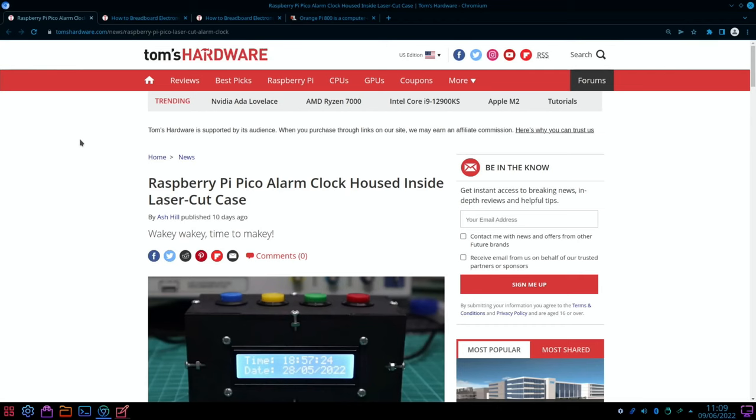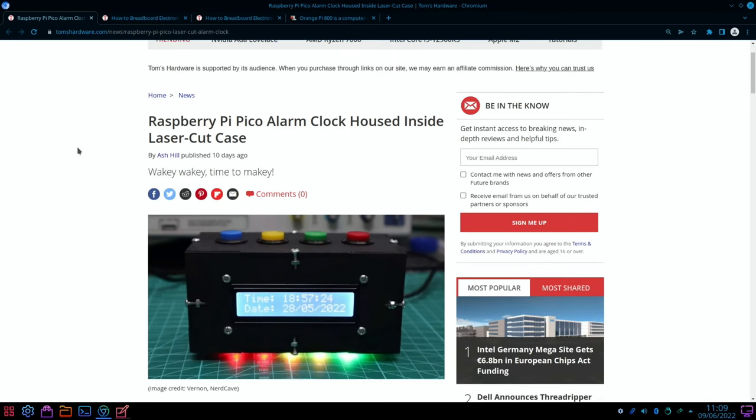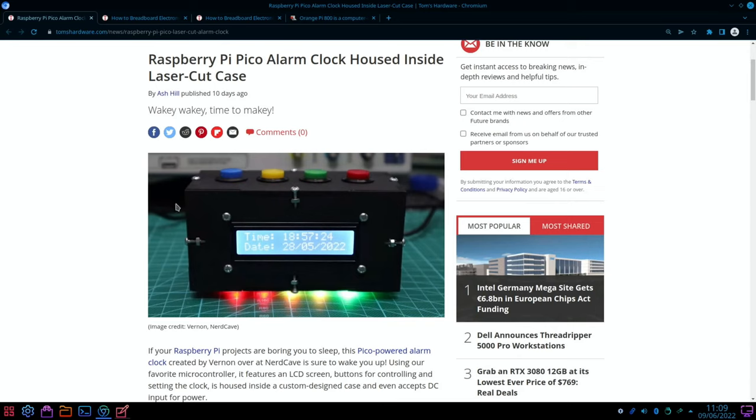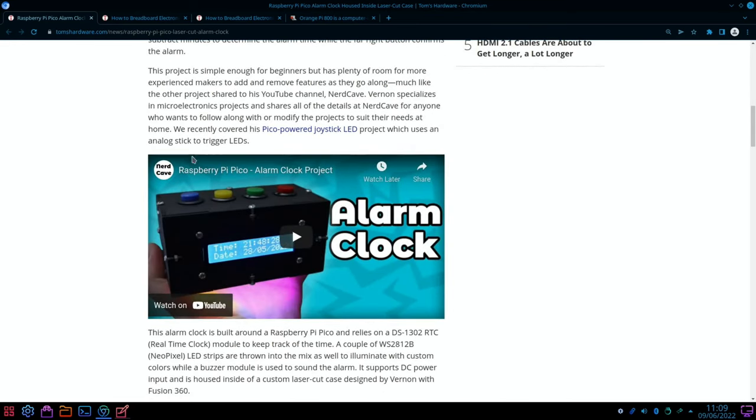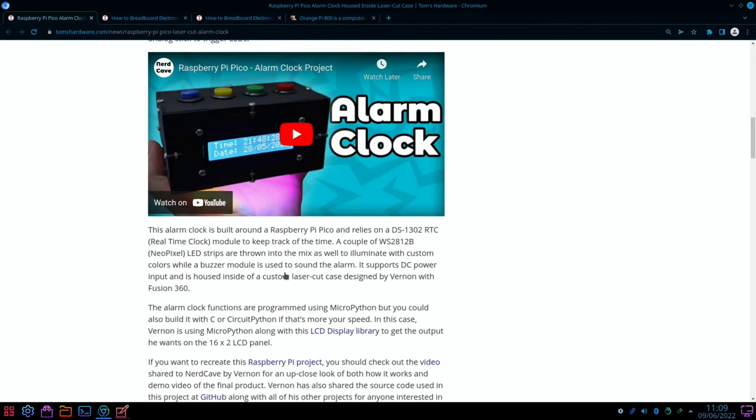I like this one on Tom's Hardware. Years ago, I used to work for a Sony Center, and there must have been about 20 clock radios that Sony made at one point. You could have all different types, and they're not as popular as they used to be. And this has one of the displays, I've got a display like this in my Pico kit. Raspberry Pi Pico alarm clock housed inside a laser cut case. And there is a video on this as well, how you can use the buttons to set it up and wake you up in the morning and things.